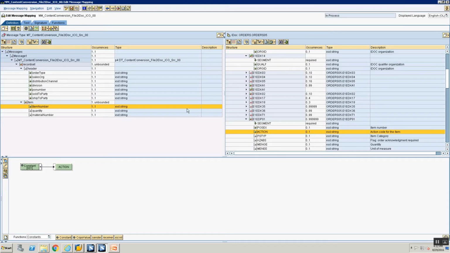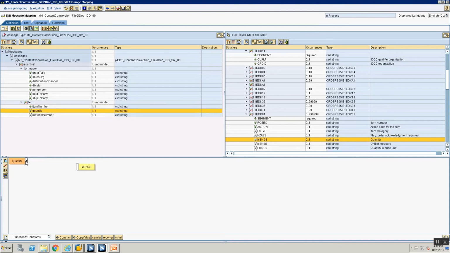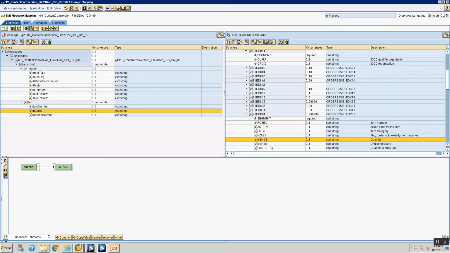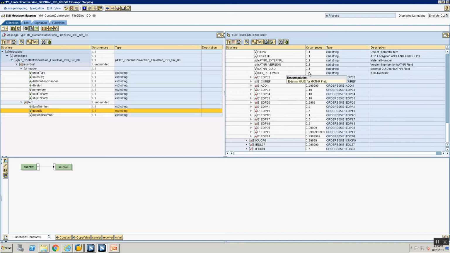And then the quantity is going to be MENGE. So I'm going to go to MENGE, double click MENGE, double click quantity, map it. Next, E1EDP19 qualifier 003, right? So if I go here to E1EDP19, I'm going to map this to a constant.